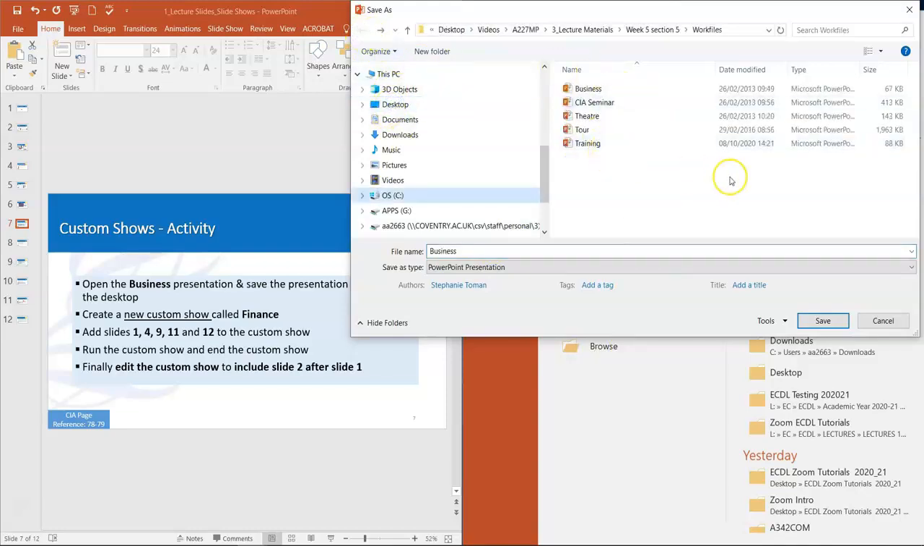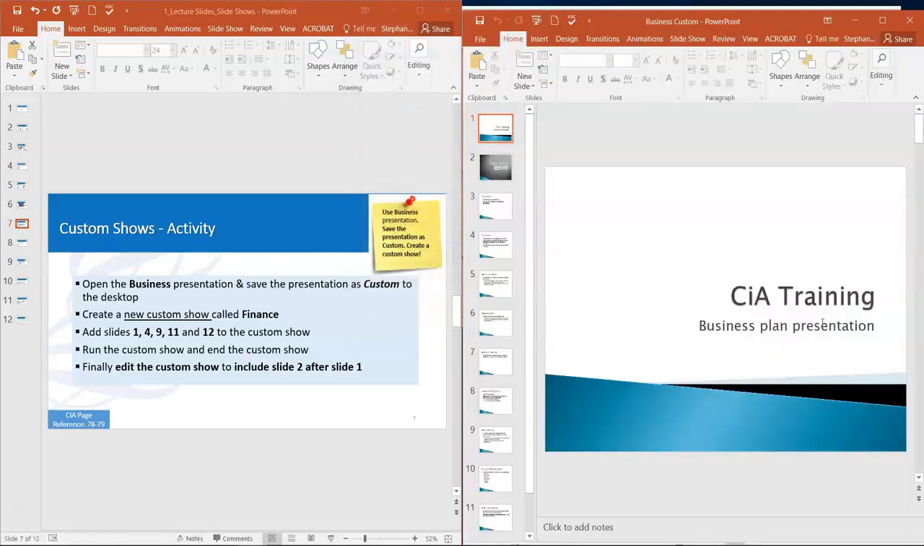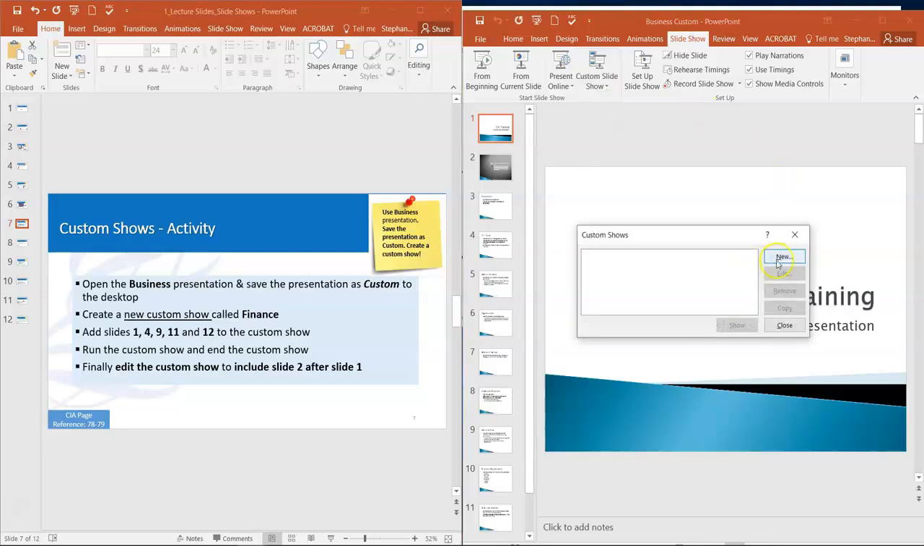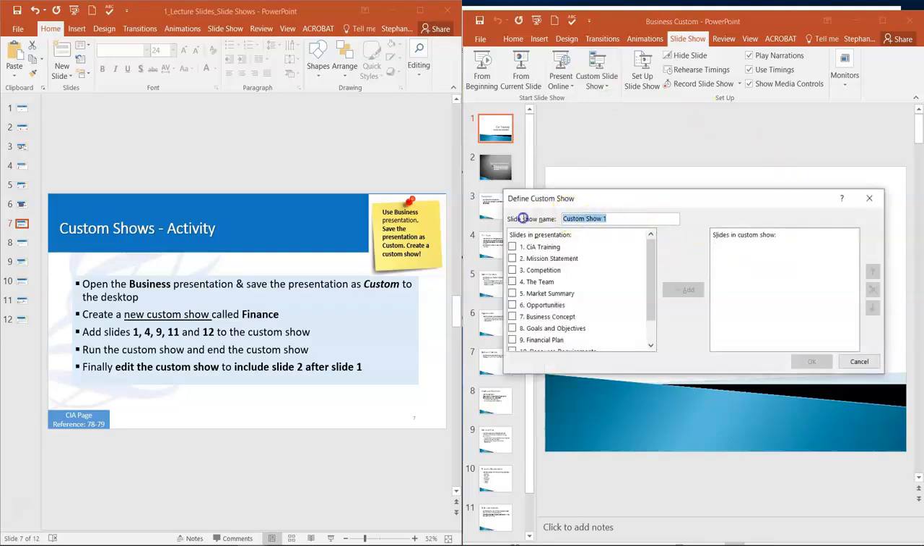Actually, I might just put it into the ones I've got. So I'm going to call it custom, but I'm going to put it at the end so I can delete it afterwards, because obviously for presentation purposes we'll pretend it's custom. So we're going to save that. Then it says create a new custom slideshow. So if we go into the slideshow, there's actually a custom slideshow option here. If we click on the custom shows and we click on new, we can call it finance.